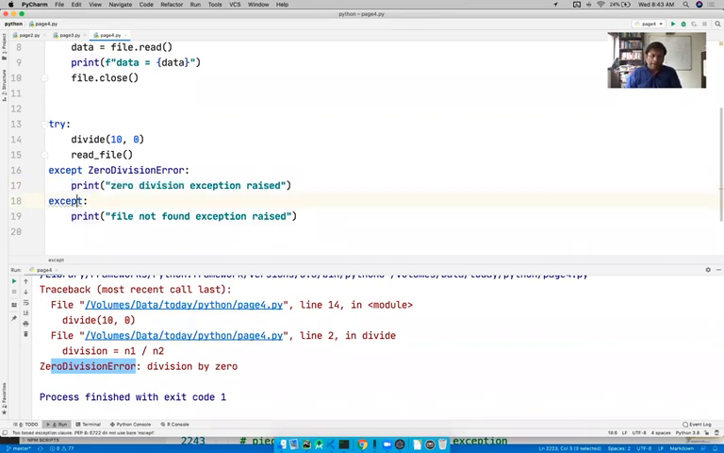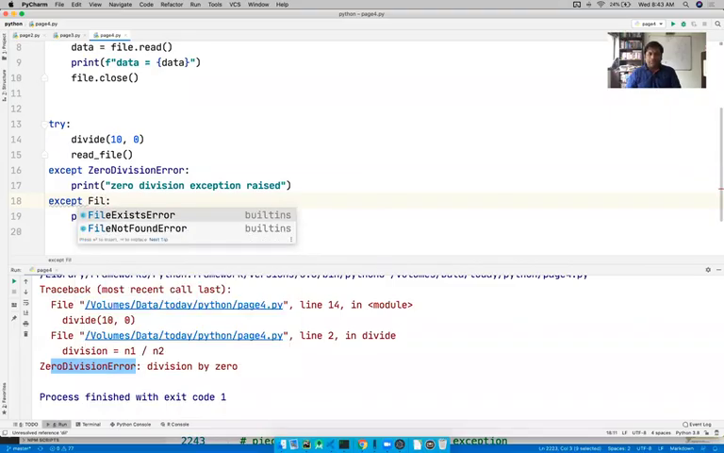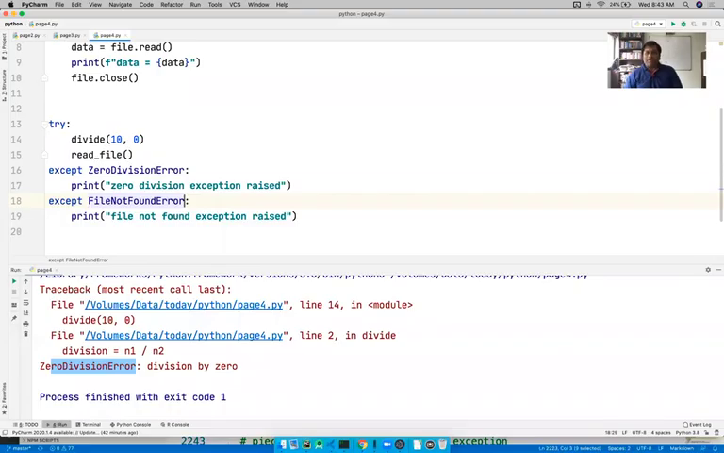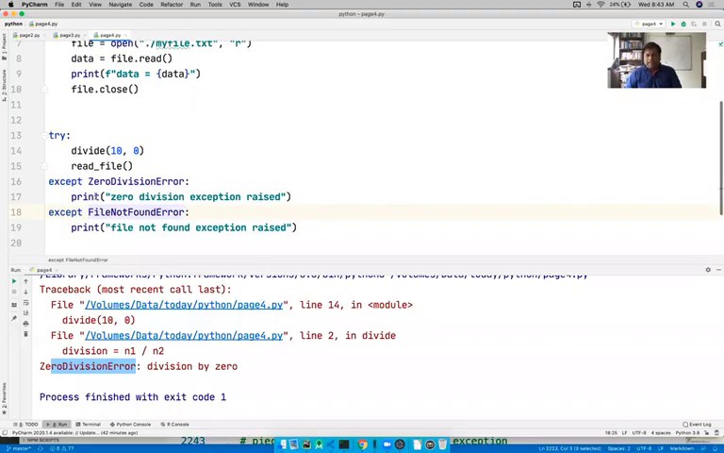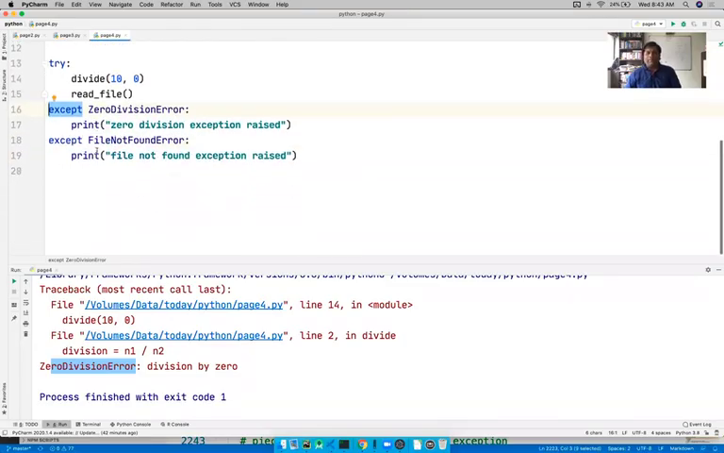Or I want to go back and dedicate this one to file not found error, not exception, file not found error. So basically what we are doing here is, last time I was writing a generic except block. So probably I may add one more generic except block for all others that I have never imagined. So maybe I can say a generic exception raised.